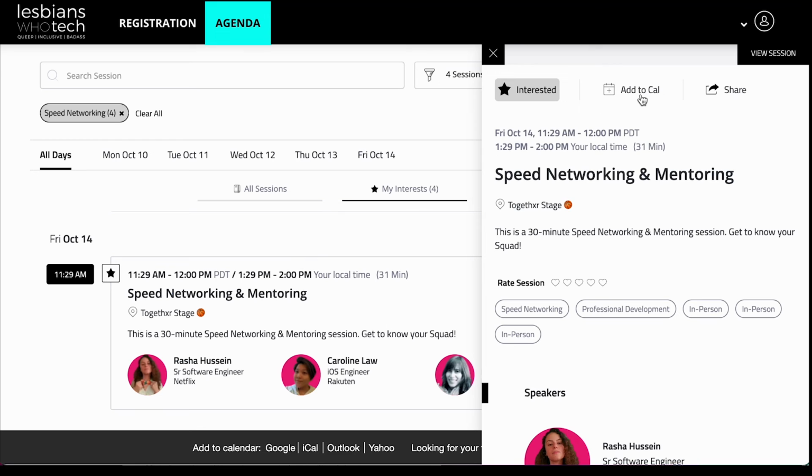Another great feature is that you can set a calendar reminder for yourself that syncs with your personal calendar. So you'll have all the sessions in there as well that you don't want to miss.